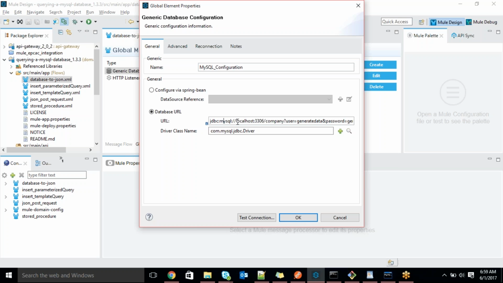So JDBC MySQL, localhost 3306, and then company, username is generated data and password is generated data. The whole thing we are providing in a URL itself: username, password, database name, company name, and port number. Everything we are passing in a single URL, and then the driver name also we are passing here, that is com.mysql.jdbc.Driver. That's it. You can test the connection.